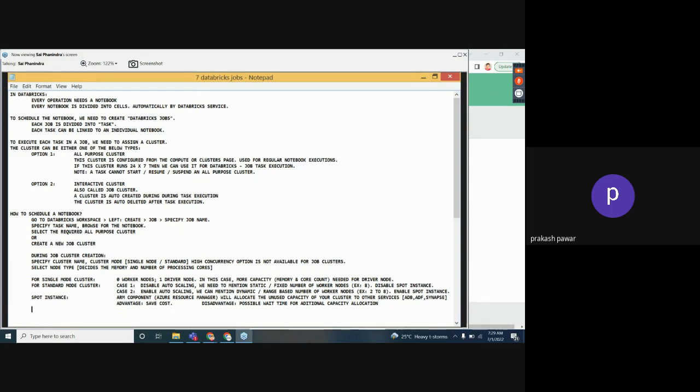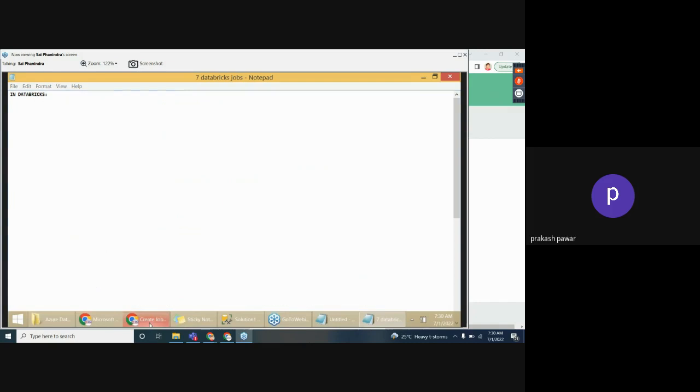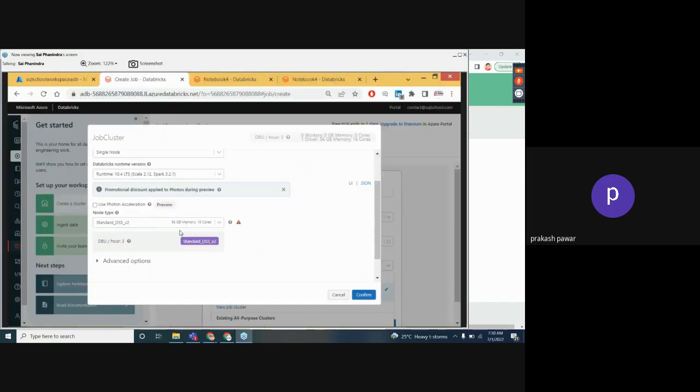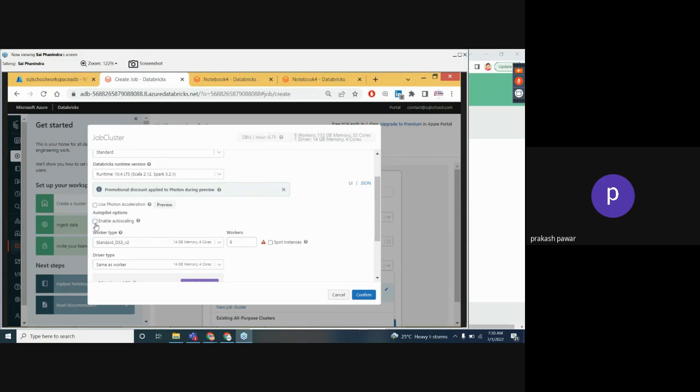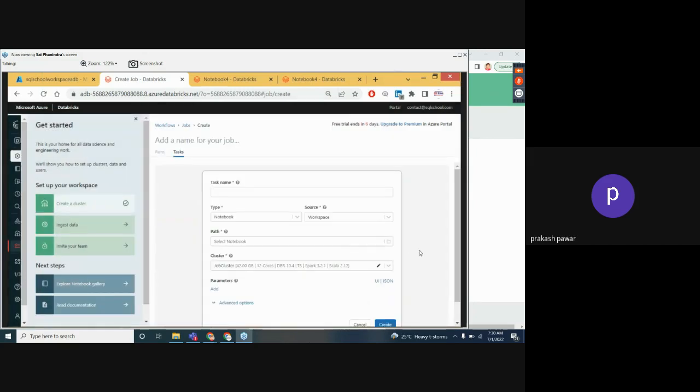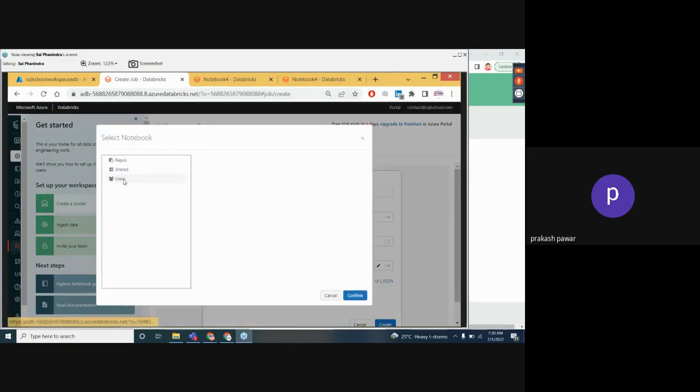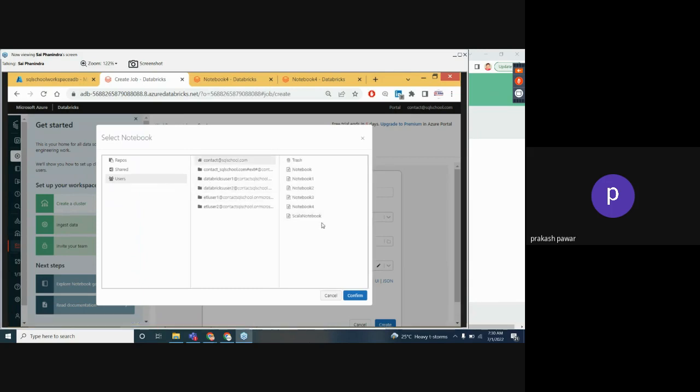Next. Well, you got the cluster ready, cluster mode ready, spot instance mentioned. Then next item. So here it should be, for example, standard. If it is standard, then only we have the option of auto scaling and minimum maximum worker and spot instance. Next. Now here, of course, you have to select the notebook first, because based on the type of notebook, you have the cluster setup requirement.